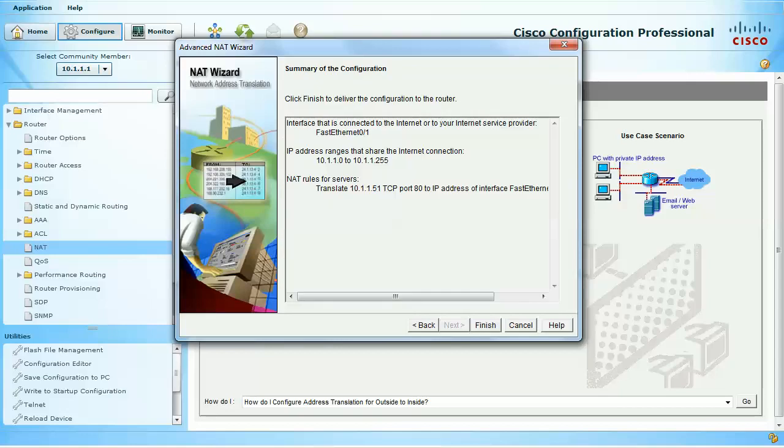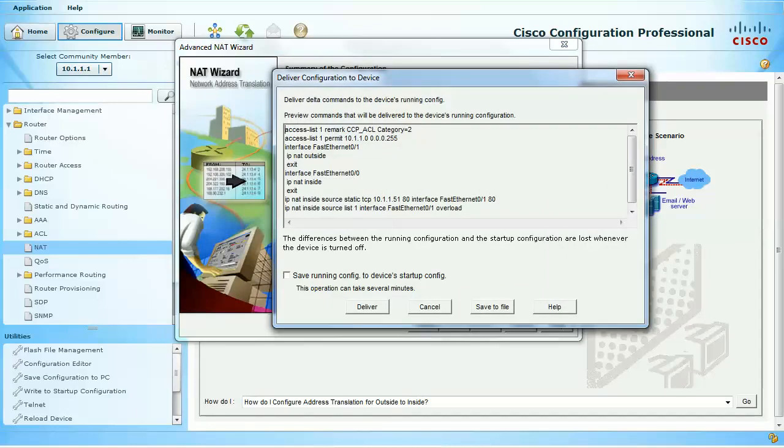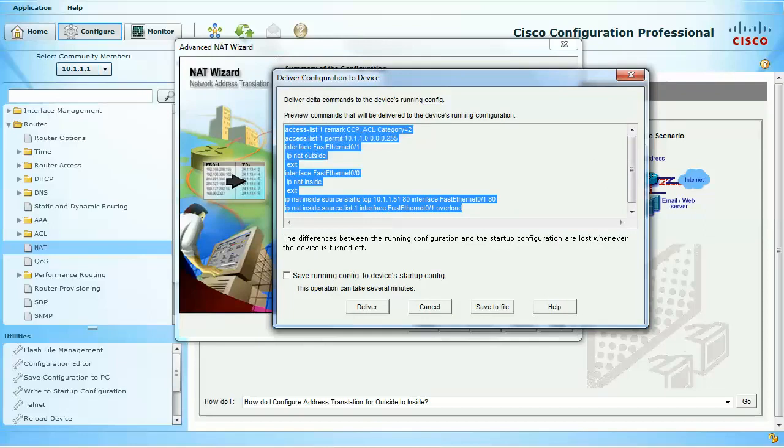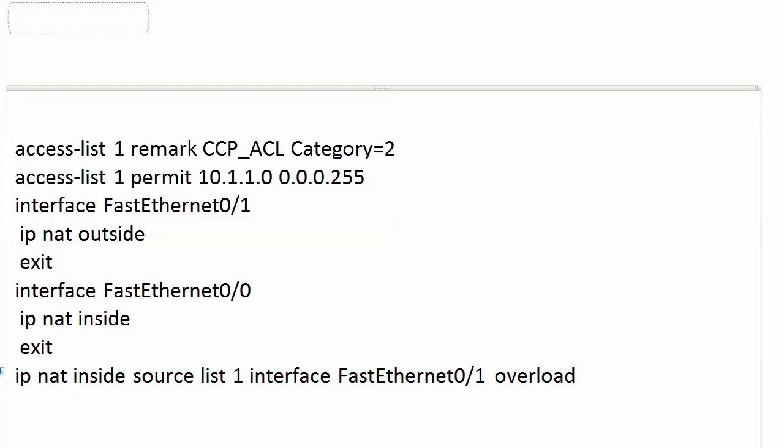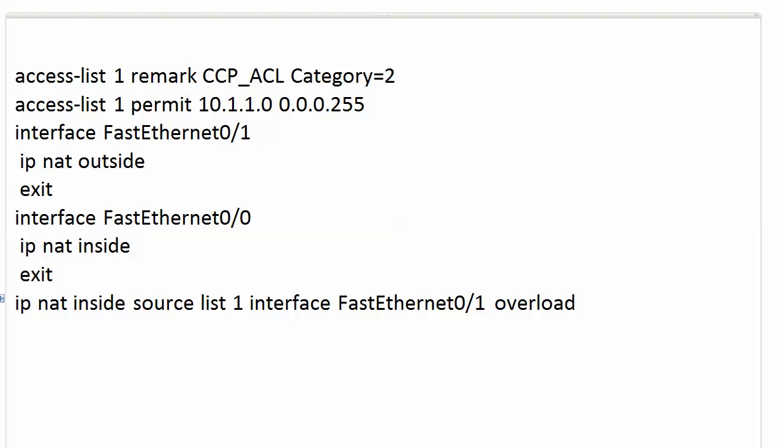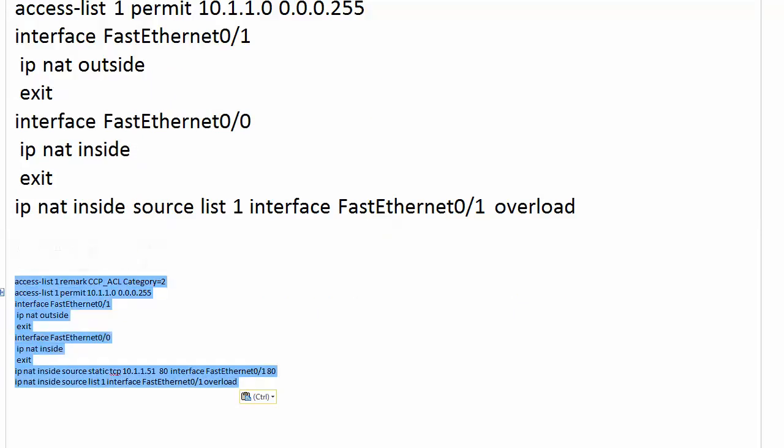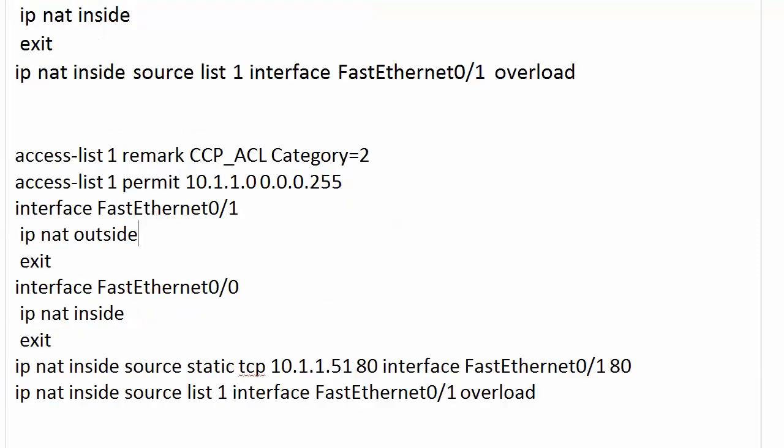And let's see, before we hit finish, it's going to tell you the interface connected to the internet, the address ranges that share that connection, and your NAT rules for servers. So let's see what that config is going to look like. A lot of course, is going to look very familiar. Let's go ahead and bring that up. I thought I could get away with that, but I didn't. And here's the second one we wrote.